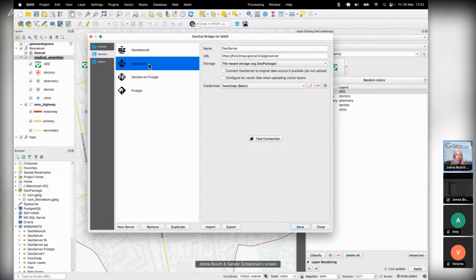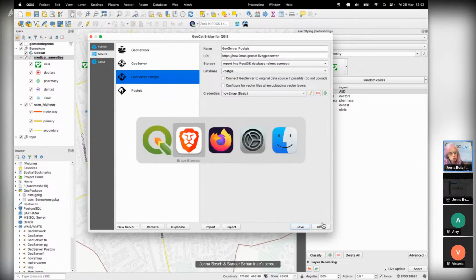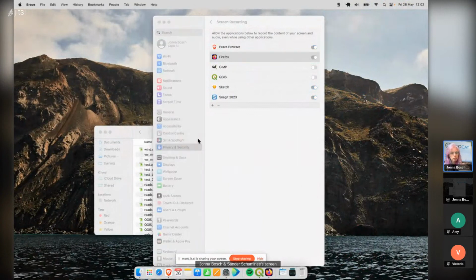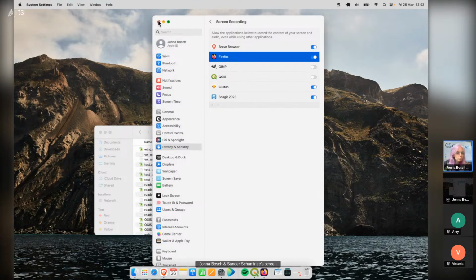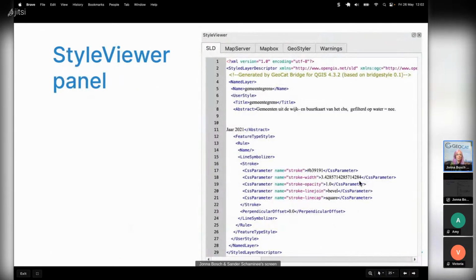In here I have GeoServer storage, just file-based, but I can also say import it into the PostGIS database. I have it here. In some corporate environments, people don't have access to the database, and then GeoServer can do it for you. We're still connected. Okay. Back to where we have to be.